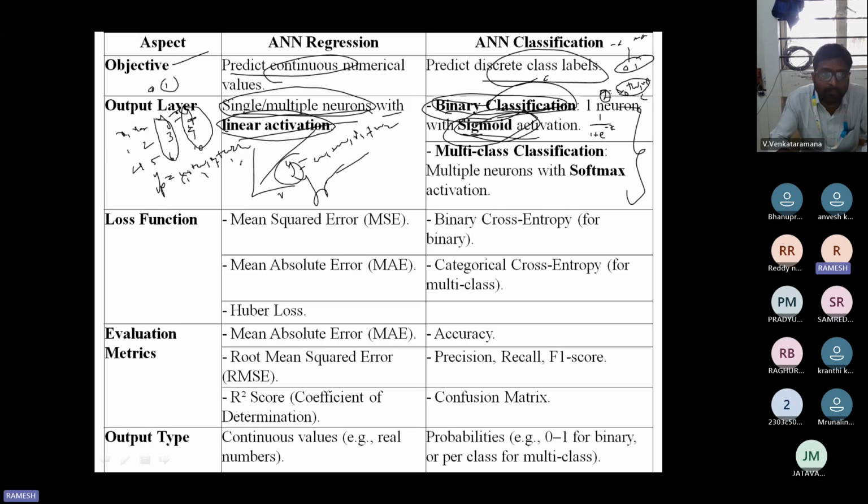For the softmax activation function, the output layer will be multiple neurons, not a single neuron. The output layer will consist of multiple neurons. Let's say this is the input, 3 neurons, 3 features. Upon this we build 4 neurons, connected like this. All features are connected, and this is the input layer, hidden layer, and output layer.